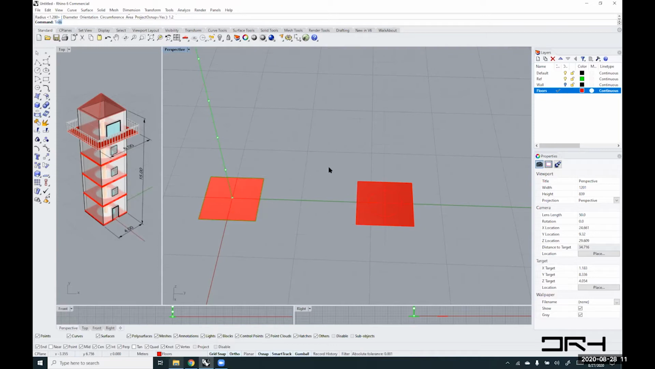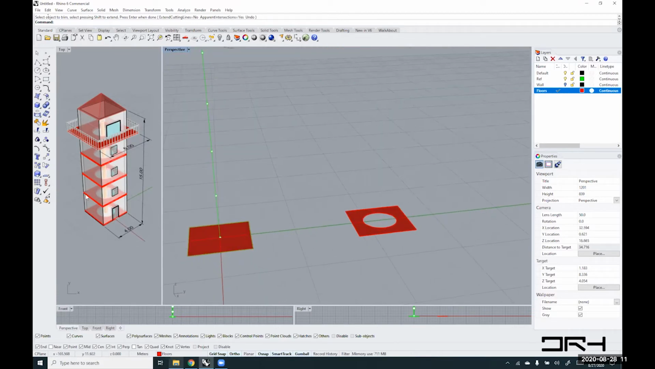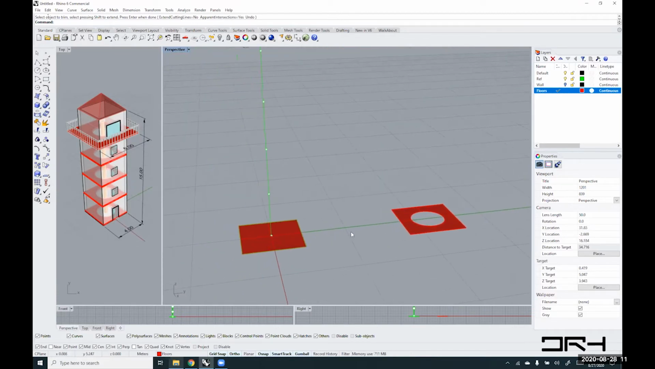So I'll use a trim command, and it will ask me here at the top to select the cutting object, and it's my circle. Then you click in the region you want to be split out or trimmed out. So I'm going to click in the middle of it, and now press enter. And now I have my floor that has the hole in it, right?